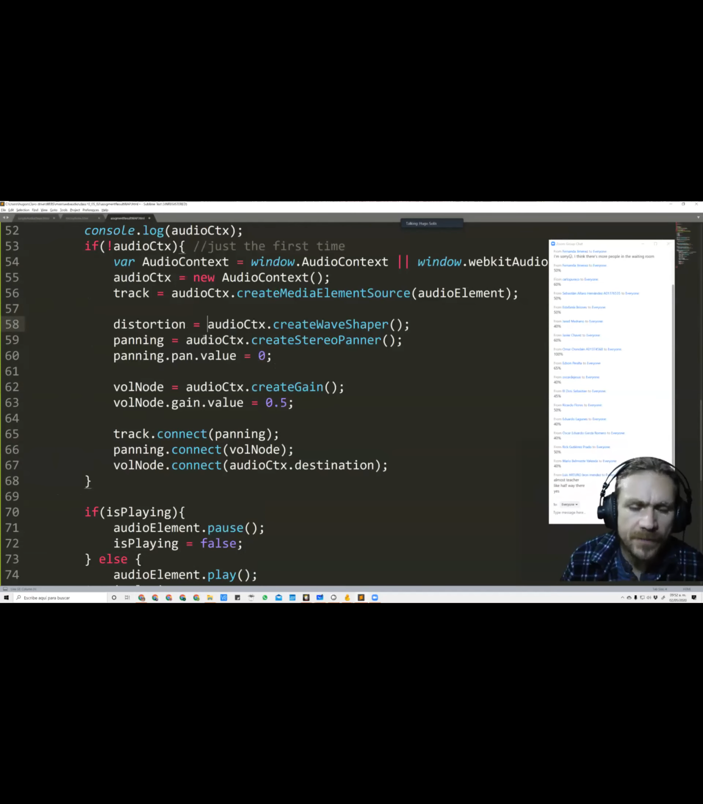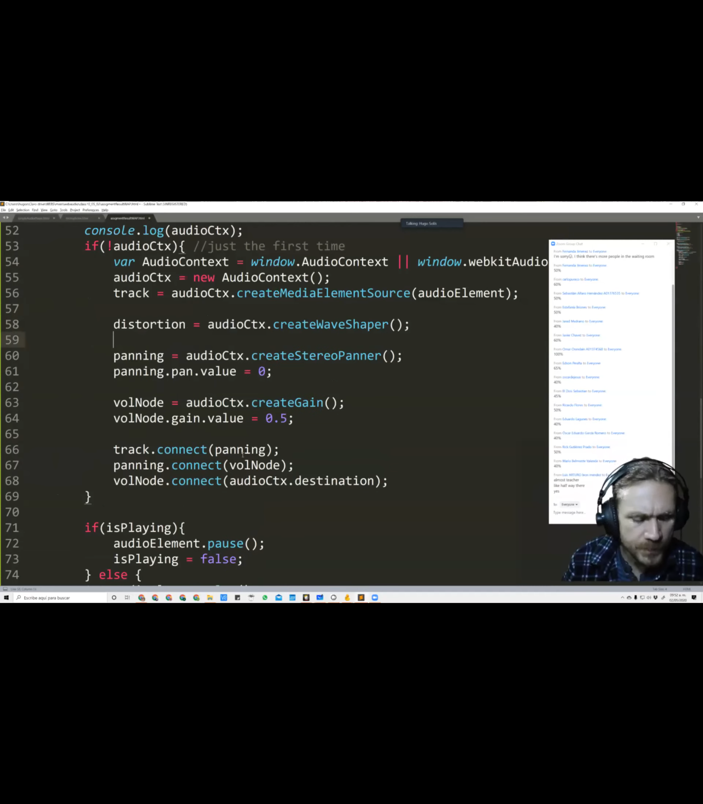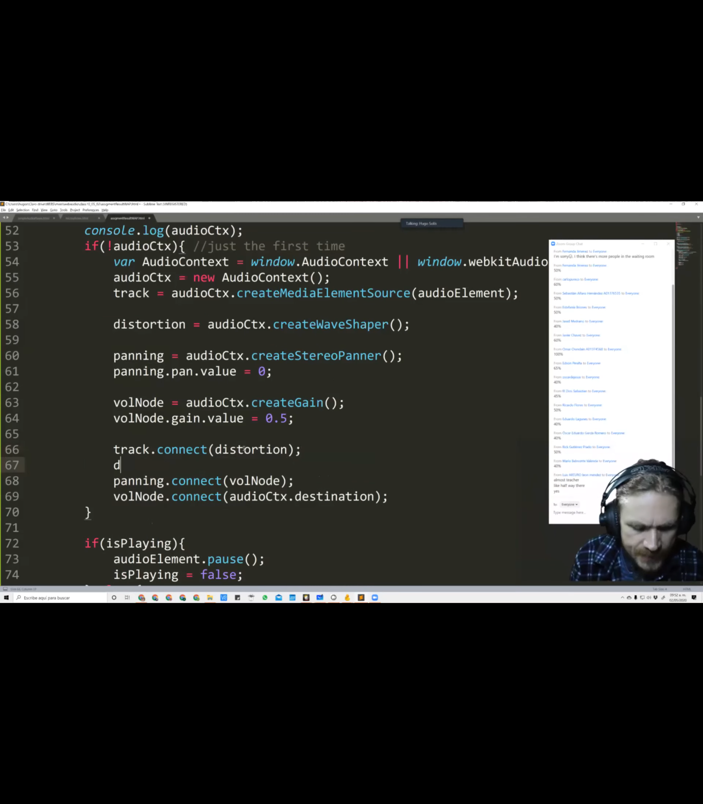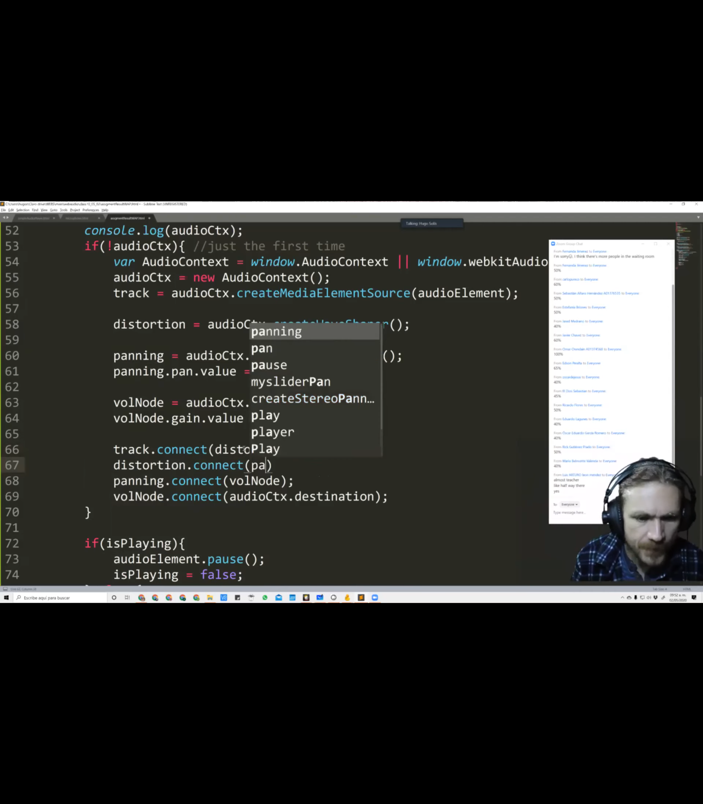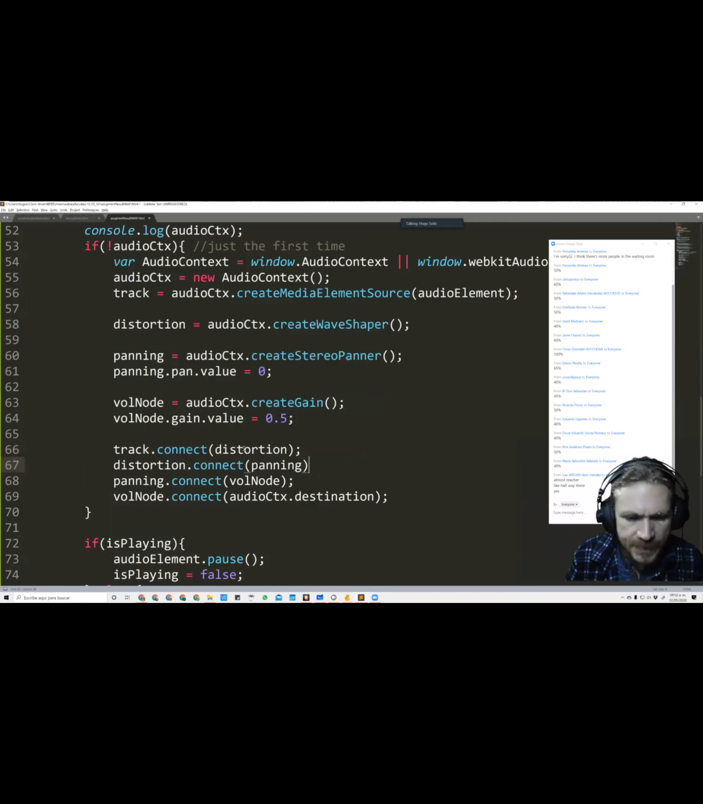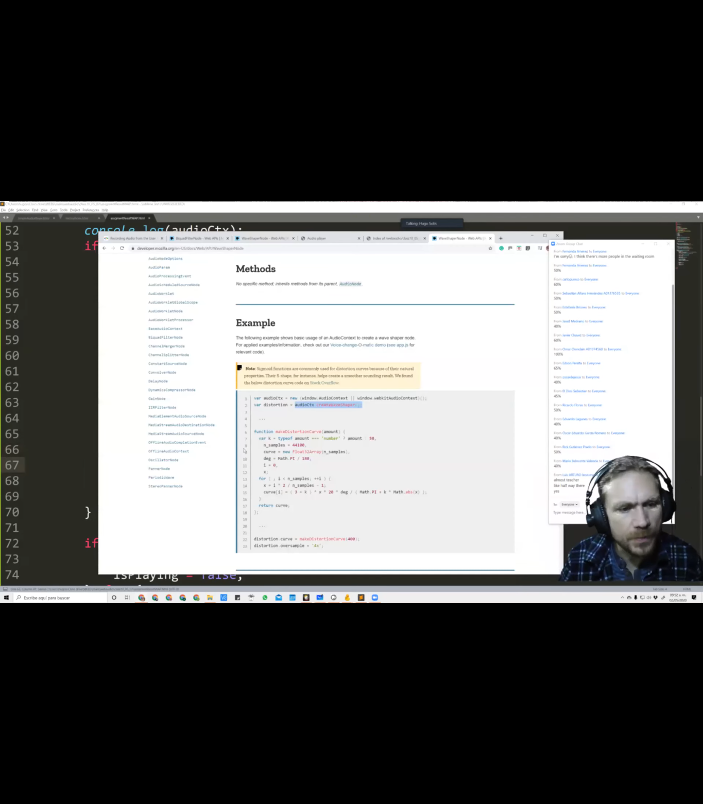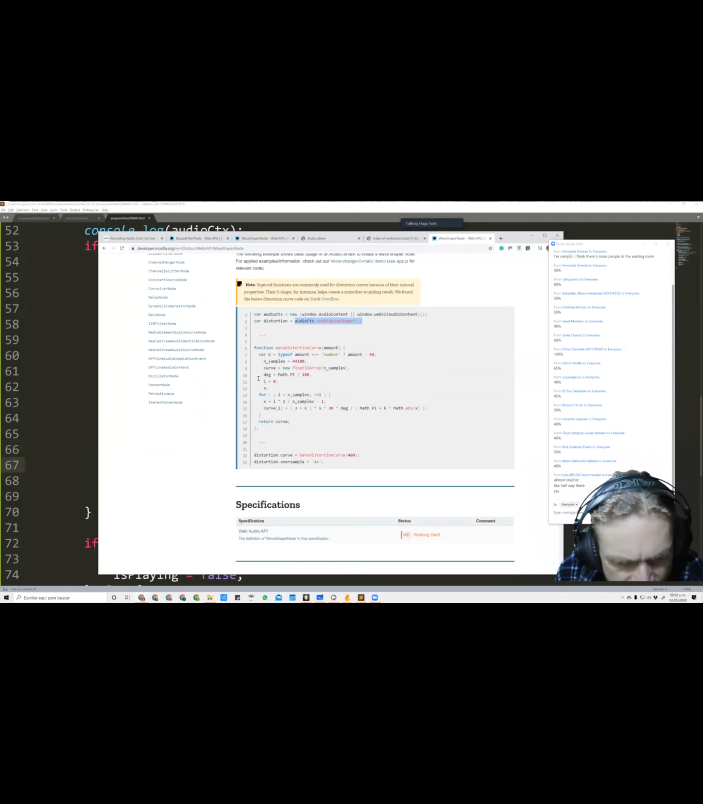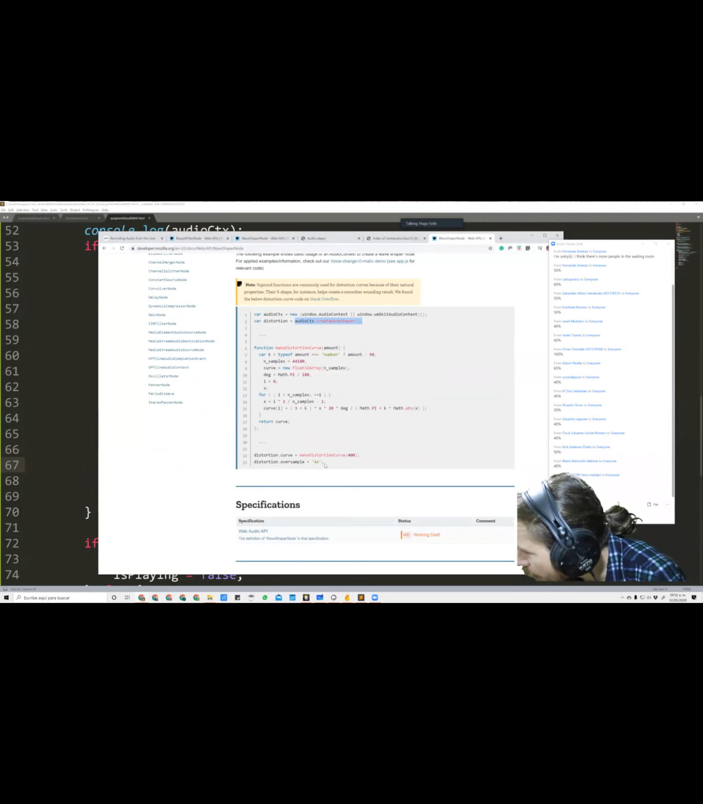Now that means that we have to be aware of our connections. So the track will be connected to the distortion, and the distortion will be connected to the panning, right? And that's it. And the panning to the volume and the volume to the node. Sounds good.